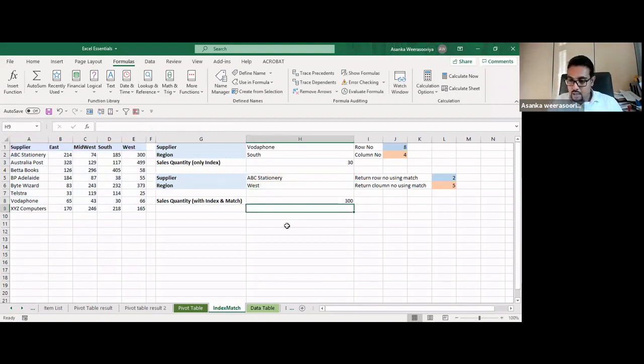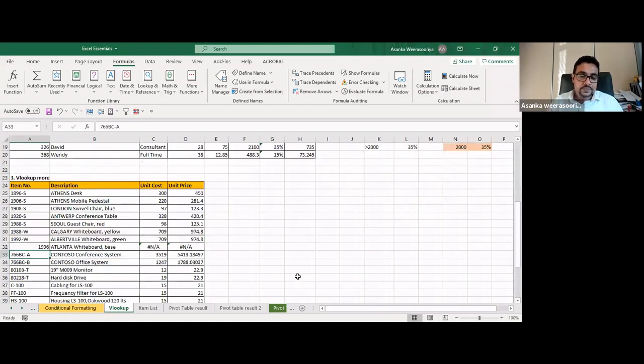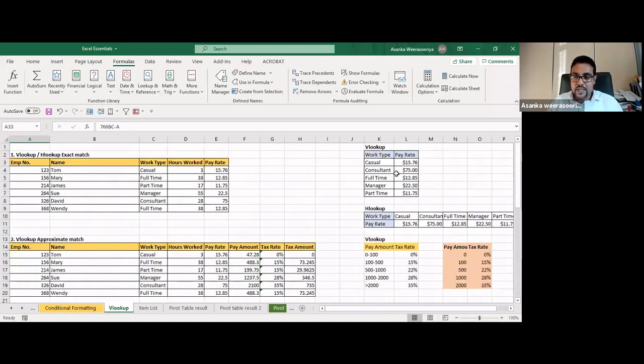Okay, now it's 5 o'clock. Before we wrap up, I think it's better to explain how we use this INDEX function instead of the VLOOKUP function. Now I want to move to my VLOOKUP table quickly. See here. I will explain this one. It's very easy for you.